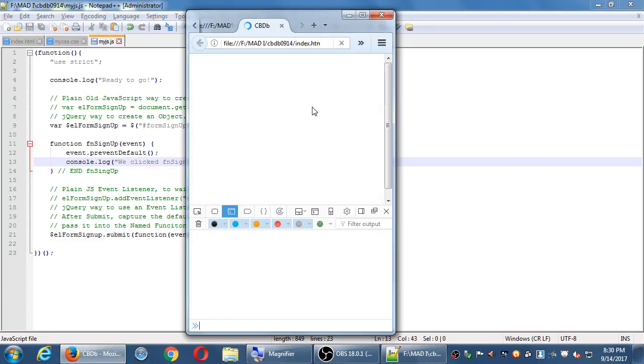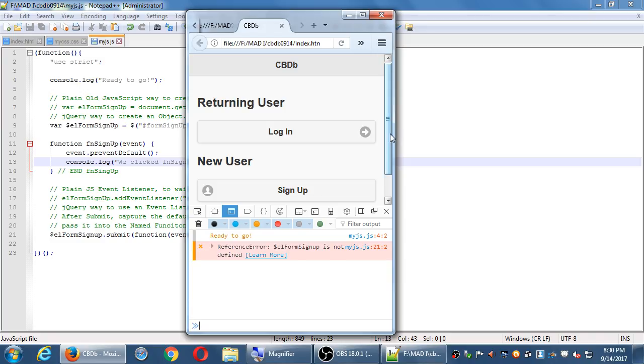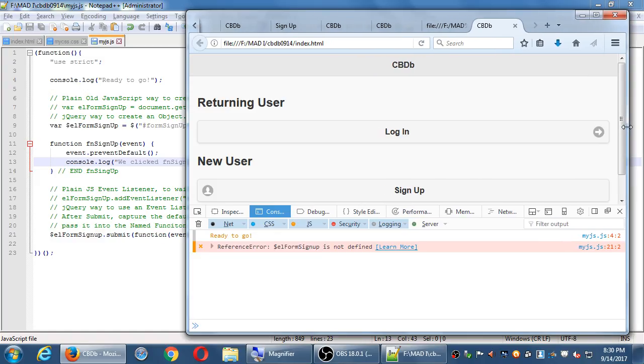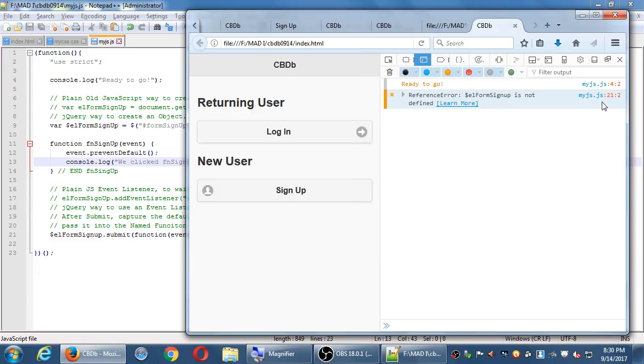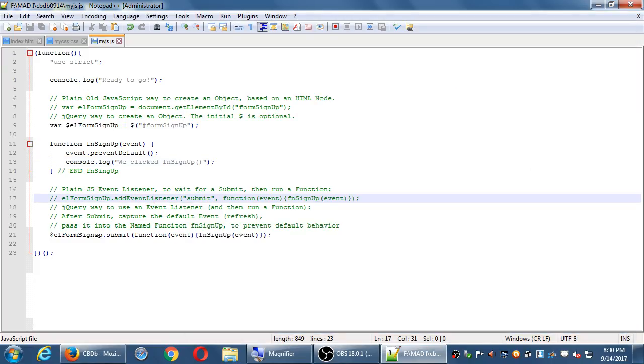So if I refresh that, I have to check that I spelled it right. There we go, lowercase u, no one pointed it out, thank you. So that's fine, it was good to see my mistake. Okay, so line 21, I've got a problem in line 21. Line 21, sign up, I missed a capital U.